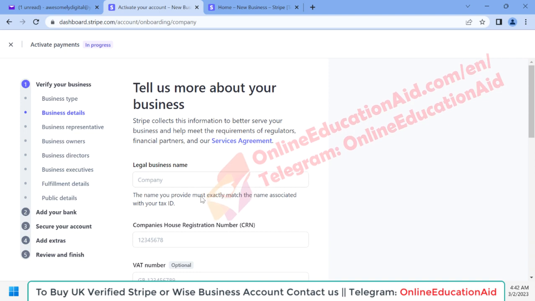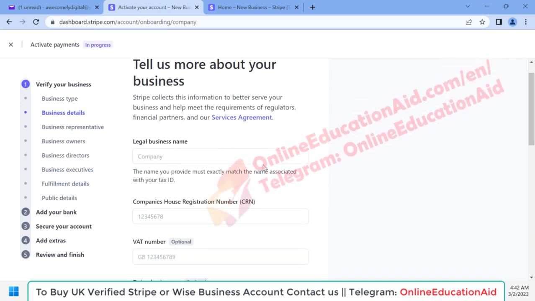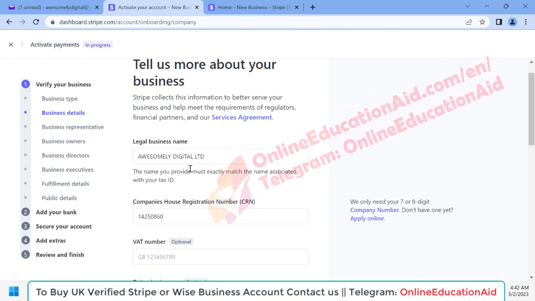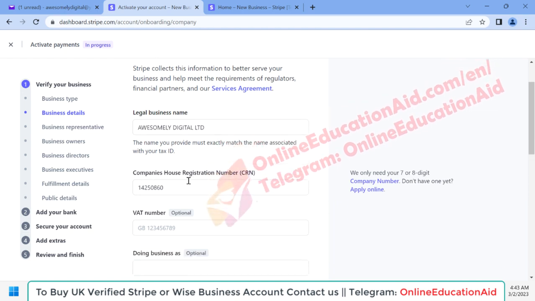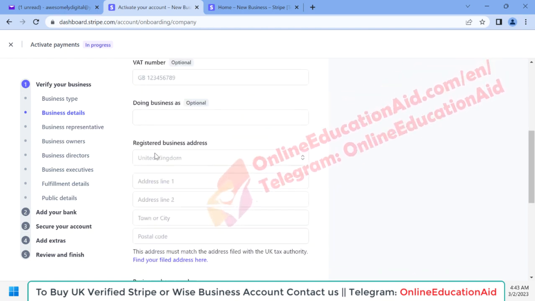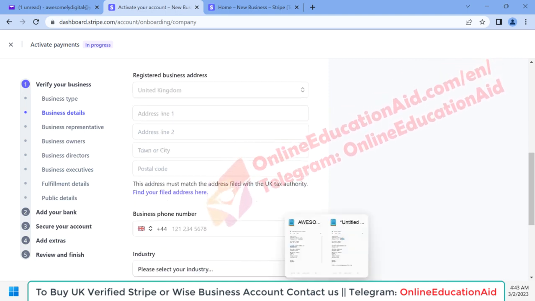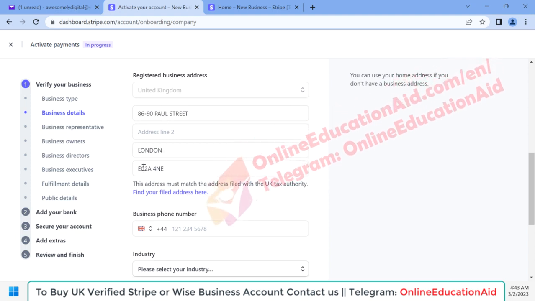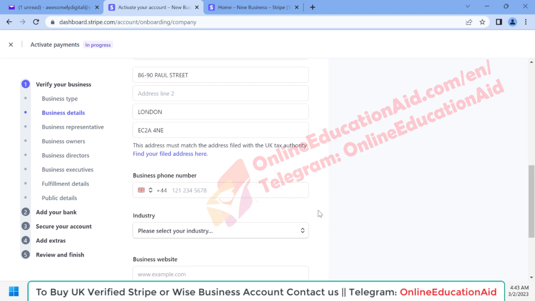Here we need to write our company name, our legal business name, and the company registration number. When you have a registered company in UK, you will get this information from Companies House. So our legal business name, and this is the company number. Here we need to input our business address, inputting the business address here. So address, city, and the zip code. Here we need to input our phone number.